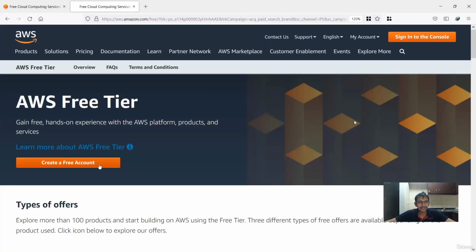So it takes us to free tier. At a later stage, it might take us to a different page, but the primary aim is we have to look into how an account is created. So let's click on create a free account here.